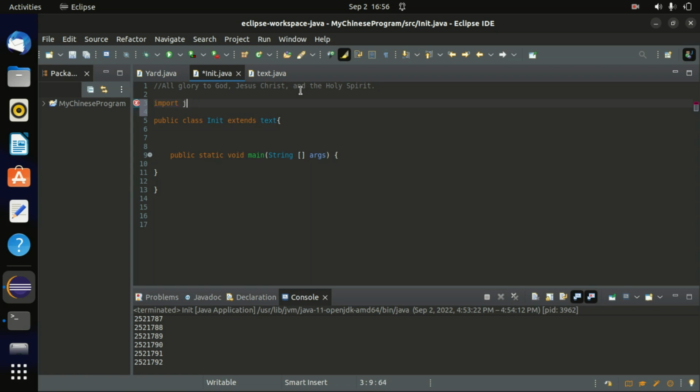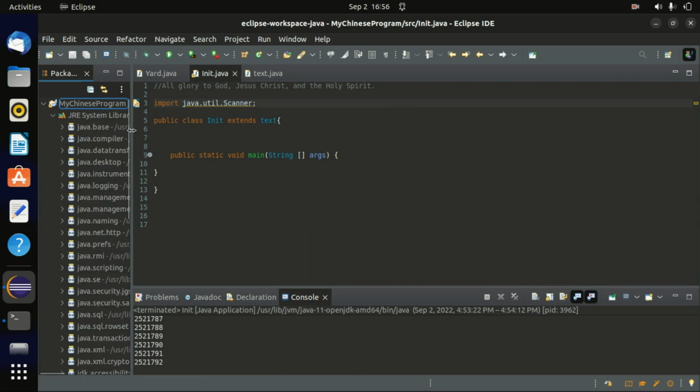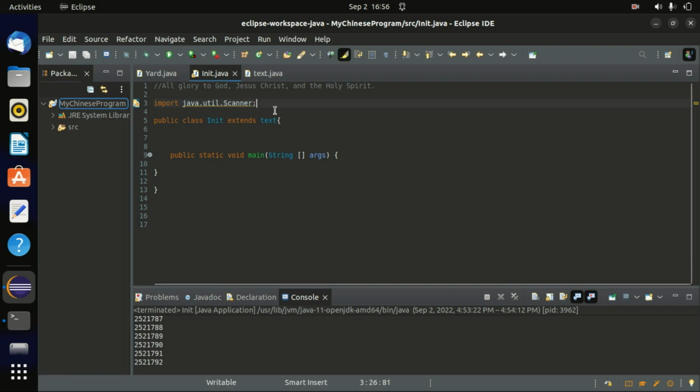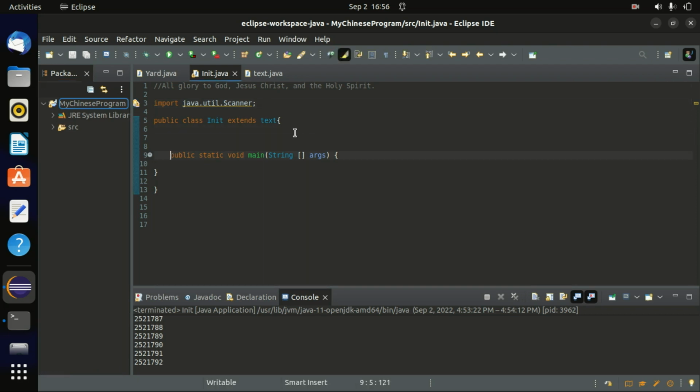Well, you just do import java.util.Scanner, and there's all kinds of stuff you're going to find useful, a bunch of libraries you're going to use. If you're wondering, this all comes with Java, so it's in your program, so you can just call it and bam.